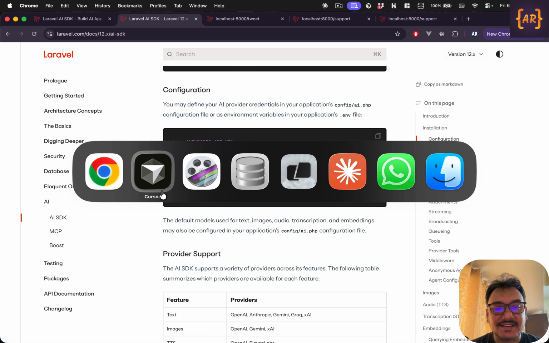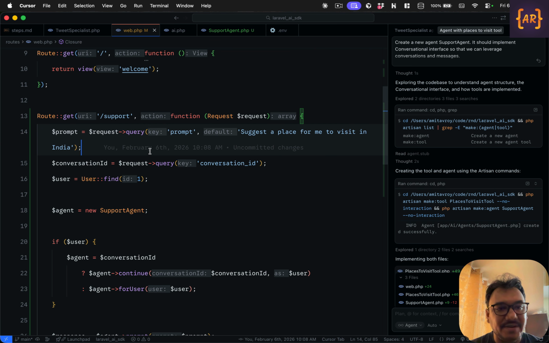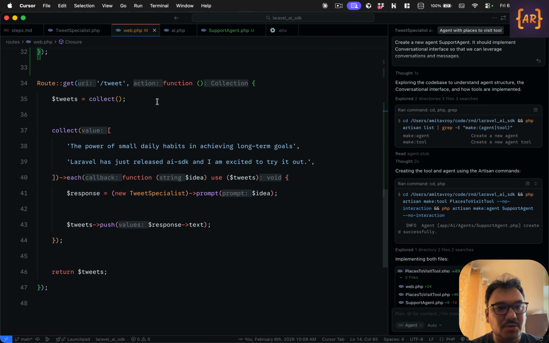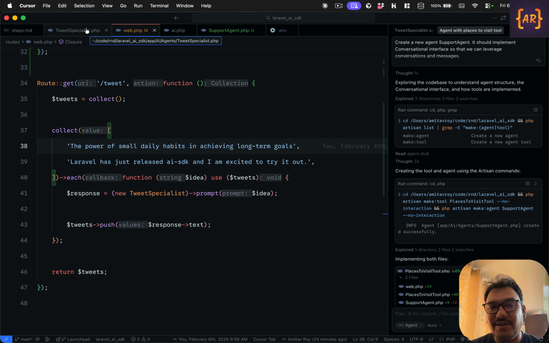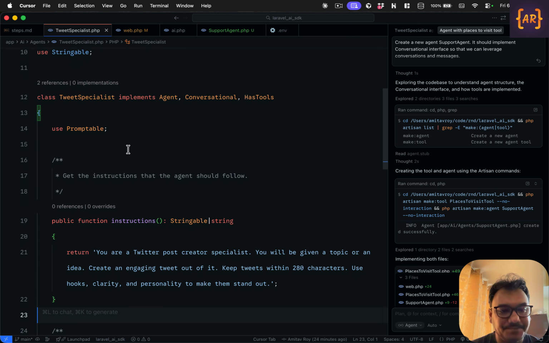Just to illustrate that, I'll show you my first example from web.php. If you see, I have this route, which is /tweet, and I want to generate tweets on two different ideas. And this is my tweet specialist agent. Okay, let's quickly look at the agent class to understand what is happening.